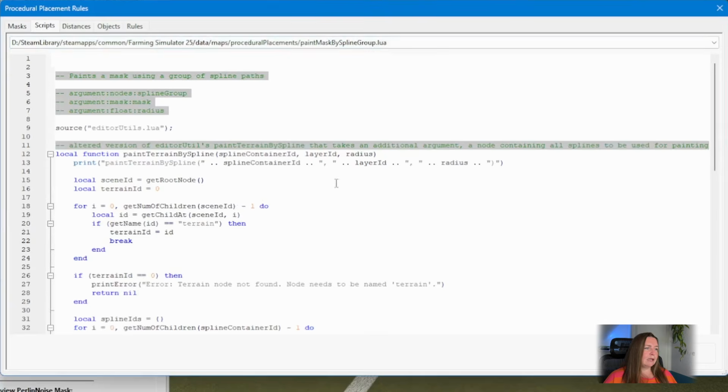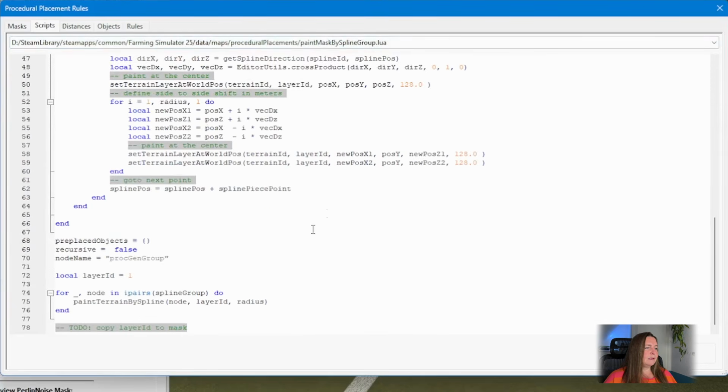But when we look at it and scroll down, we see that this script is unfinished. There is a comment which says that the layer ID still needs to be copied to a mask. I went through that script and had a look. It can actually paint a texture along a bunch of splines, similar to the built-in Paint Terrain by Spline script, but this one can act on more splines at once. Unfortunately, it cannot paint a mask. But we want a mask so that we can automatically remove the pathways from our forest, meadows, and so on.